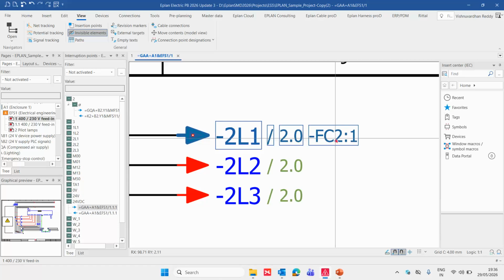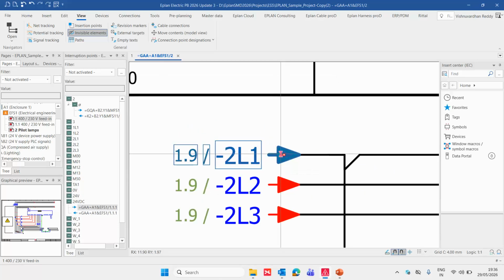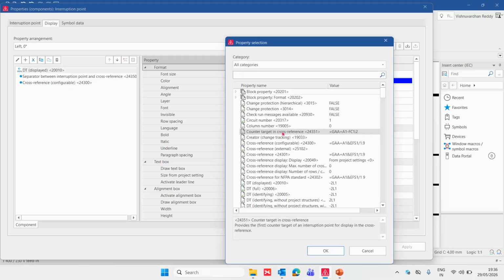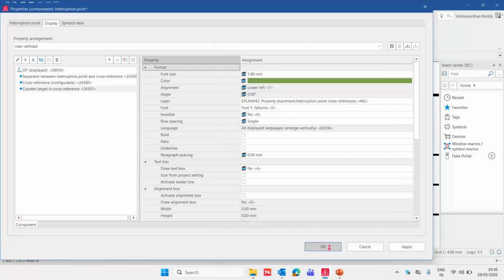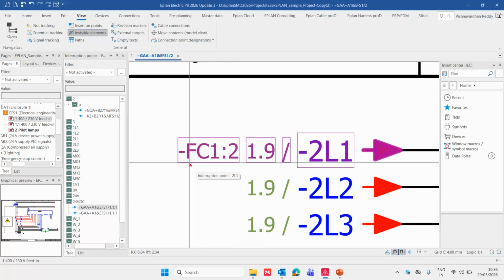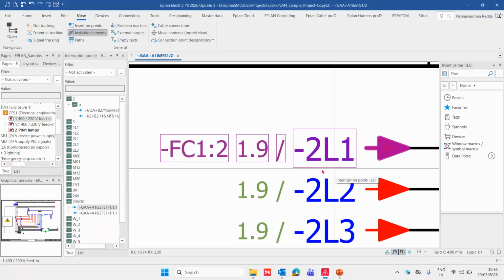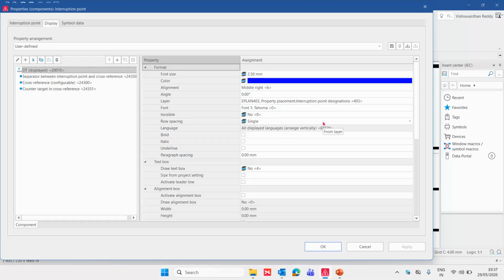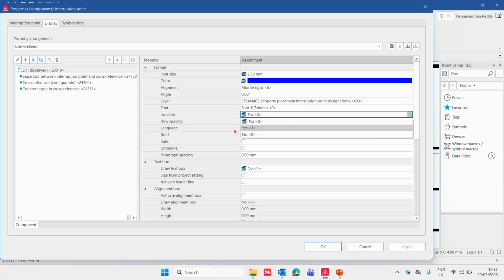On the same lines, if I require it here also, I have to go to the plus, select this particular one, and after that click OK. Now you see that it is coming from FC12. So in the interruption point, if you feel that you want to display this but not that, that is also possible. It is all in your hand, how you want to control it. If you make your DT invisible, then automatically that will not be visible. All those things are possible.